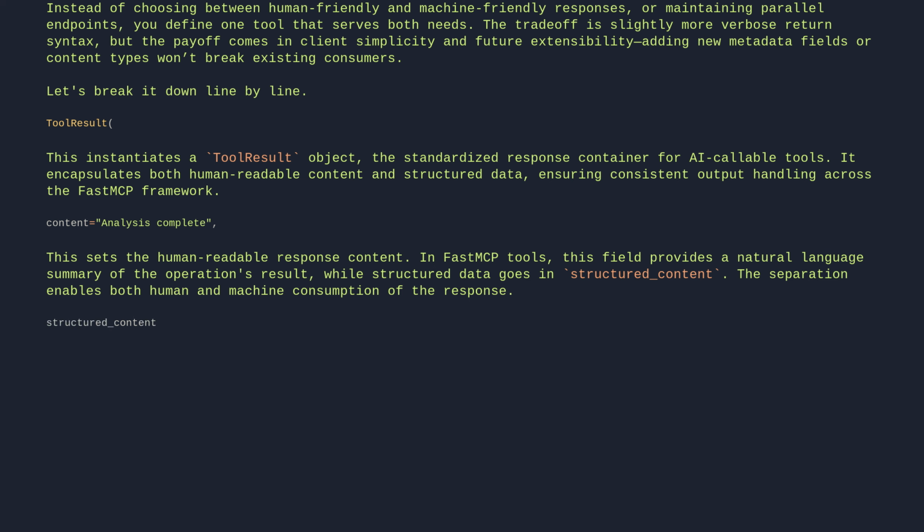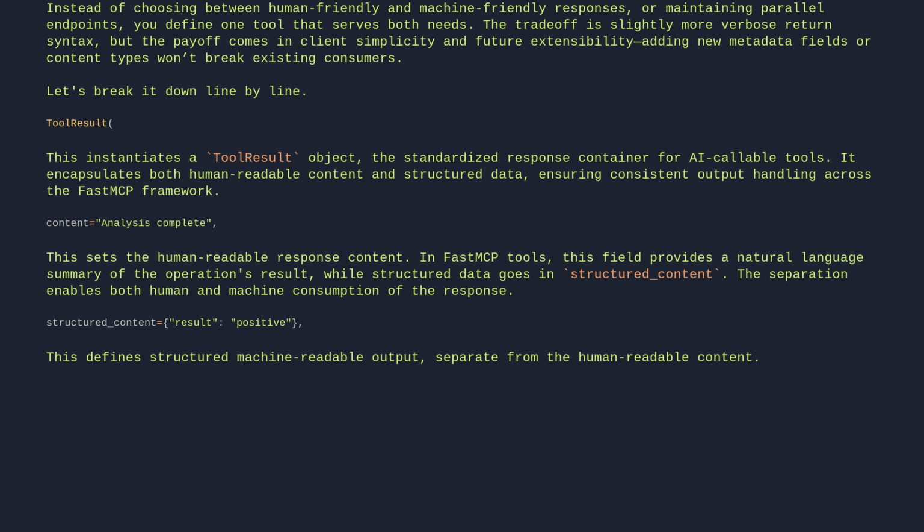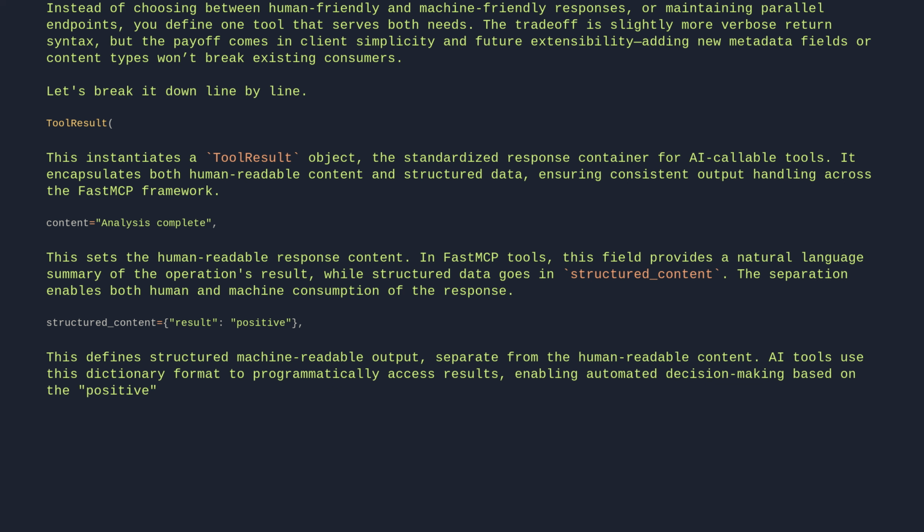Structured content equals result positive. This defines structured machine-readable output, separate from the human-readable content. AI tools use this dictionary format to programmatically access results, enabling automated decision-making based on the positive result value.